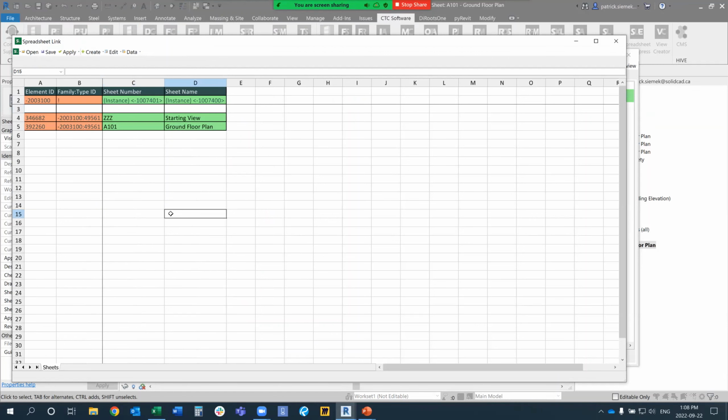I'm going to go back into my Spreadsheet Link. Yes, you could create different formats to help you automate view types, view naming conventions, and sheet naming conventions.